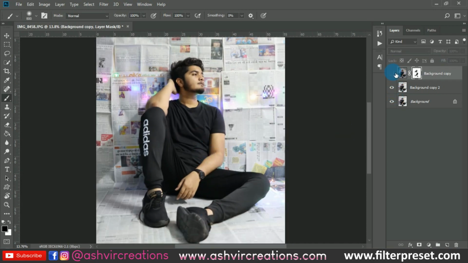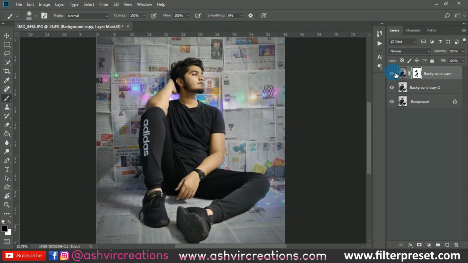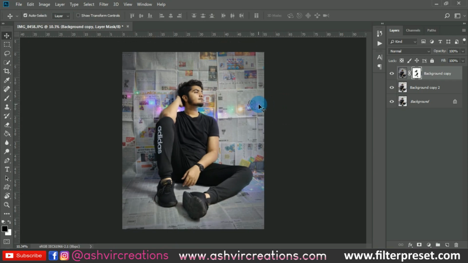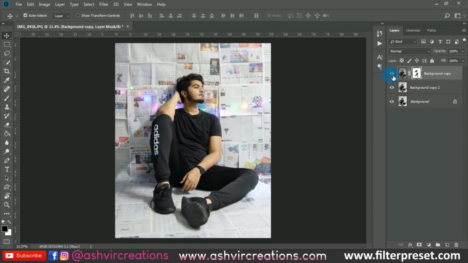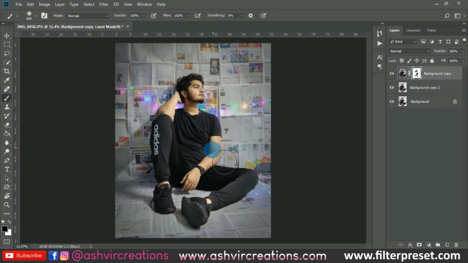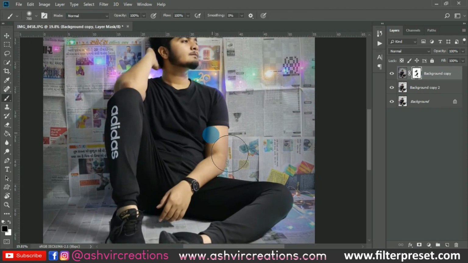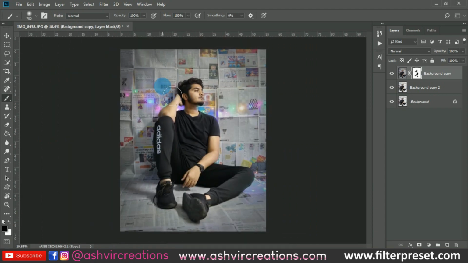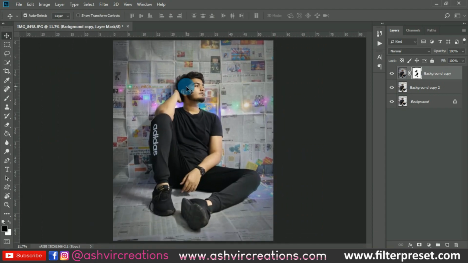You can also use eraser tool, but here I have added a layer mask on it, so that I can undo anytime whatever kind of adjustment I want. I can just redo and undo the process of erasing the photo or anything from the photo. So it is very much important to add a layer mask on this photo.